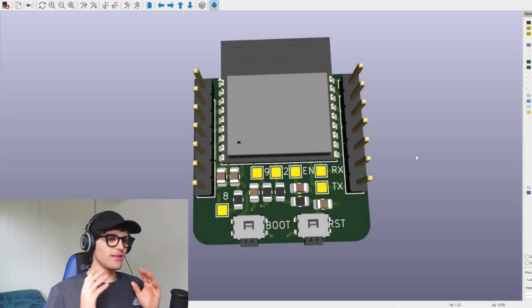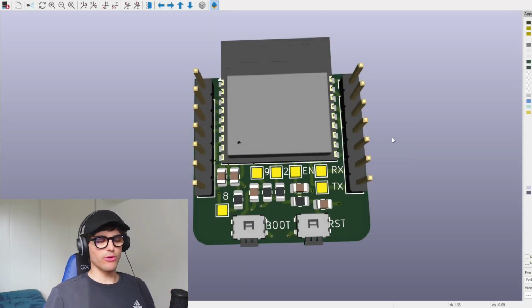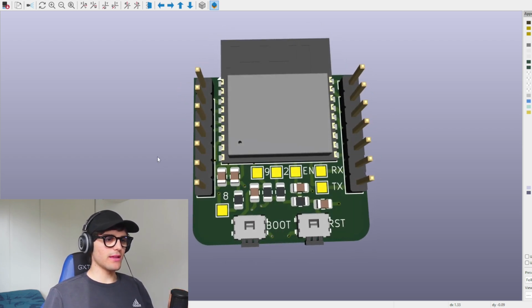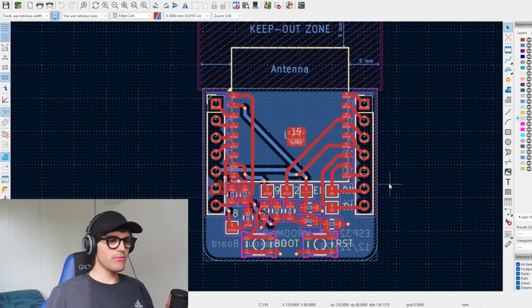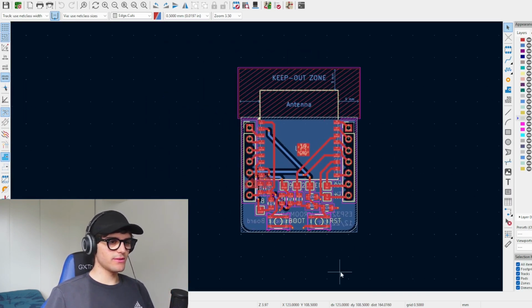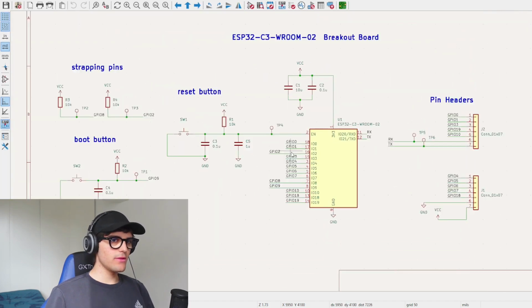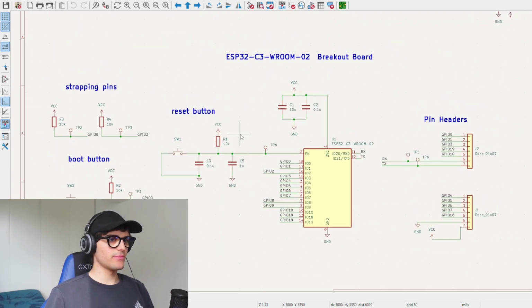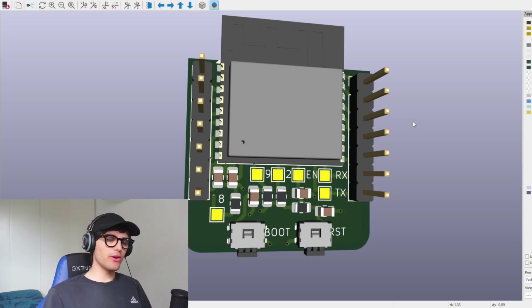As you can see right here, this is the design of my own breakout board for the ESP32-C3 WROOM module. This is the 3D viewer, and now let's see the PCB editor. As you can see, this one is the PCB editor of KiCad. And this one that you can see right here is the schematic editor. But now let's talk about my board.